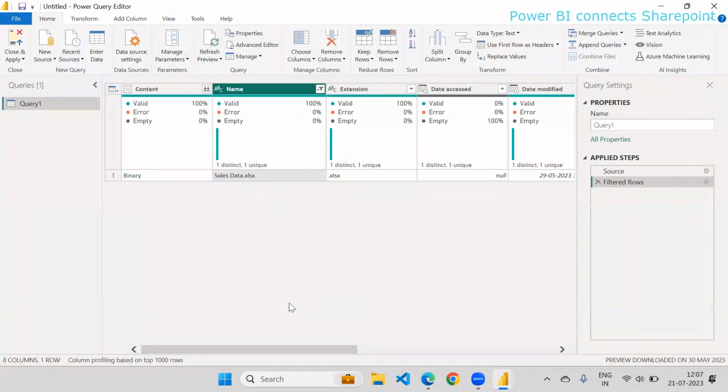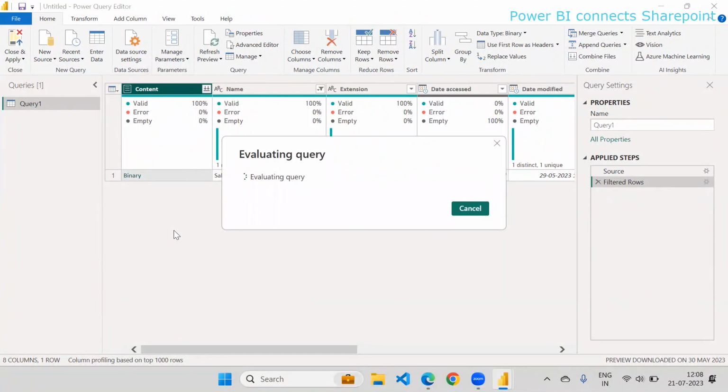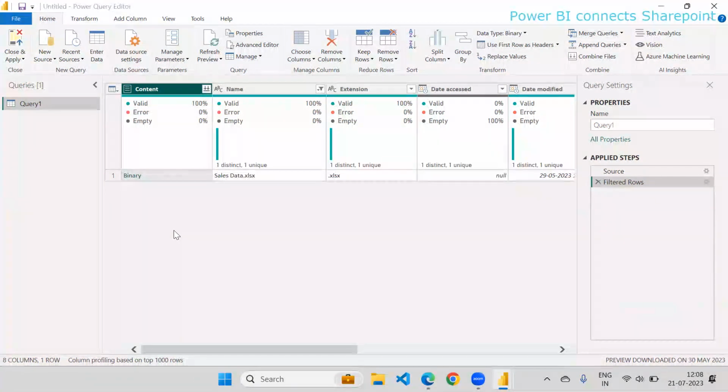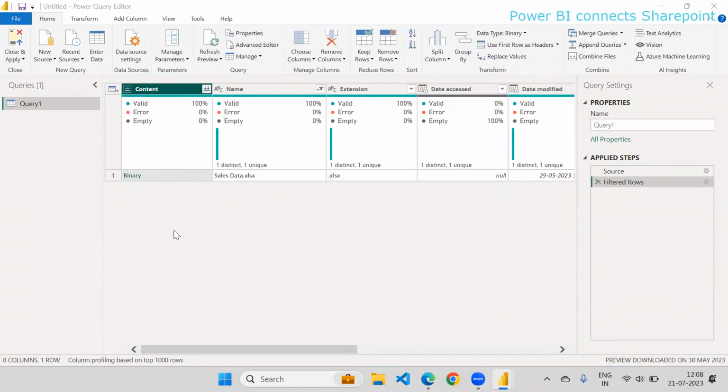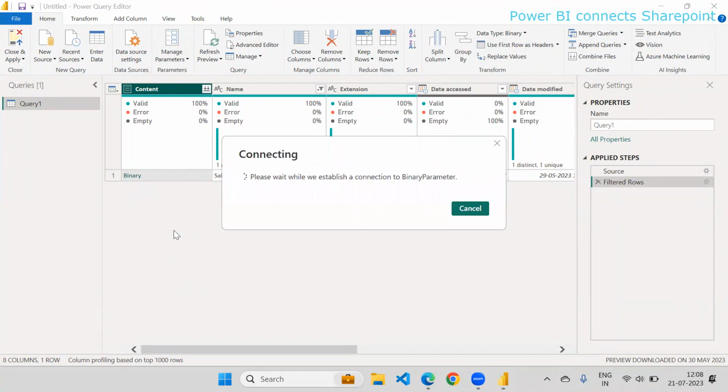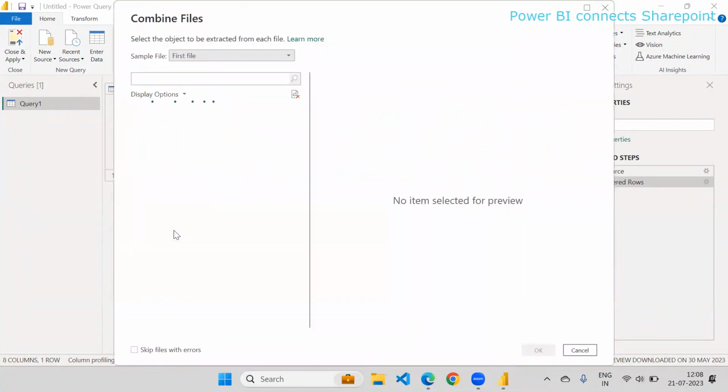Once you are done with the file selection, go to the content column and click on this double downward arrow. By clicking on these arrows, Power BI is going to connect with your actual data. We have only made a connection with the site and are just reading the file names, but I want to read the data from the file. That is possible by simply clicking on the double arrow, which is the combine files option.